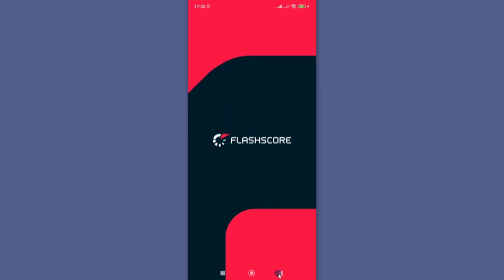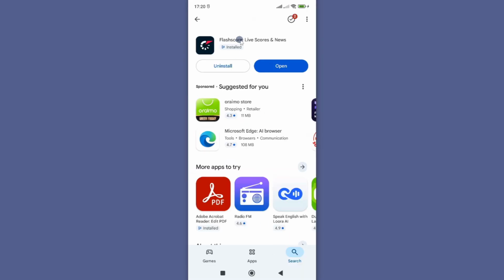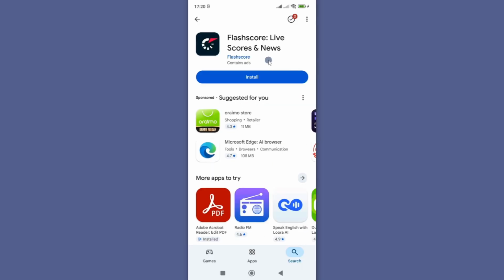But should you still experience any challenge, maybe the app still crashes, it means your app might have a bug. And to solve this, go ahead and uninstall the app and then install it afresh. So by following these steps, you should be able to fix any issues related to the Flashscore and Sports News app.